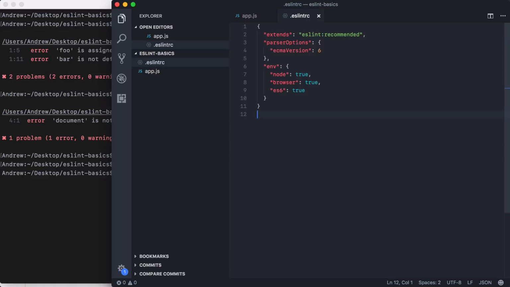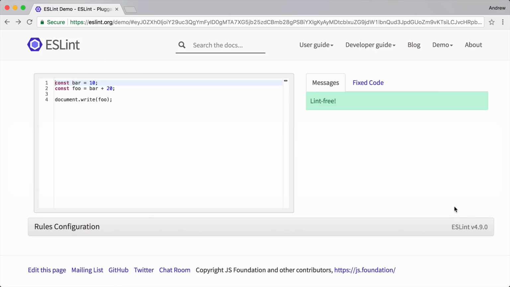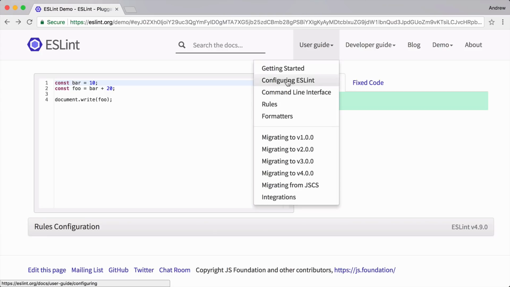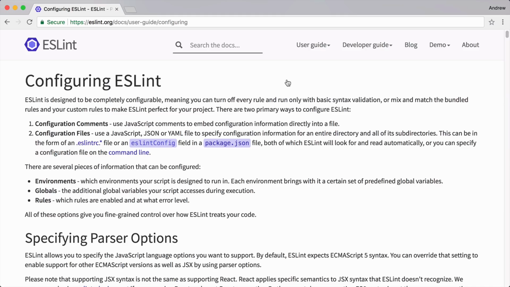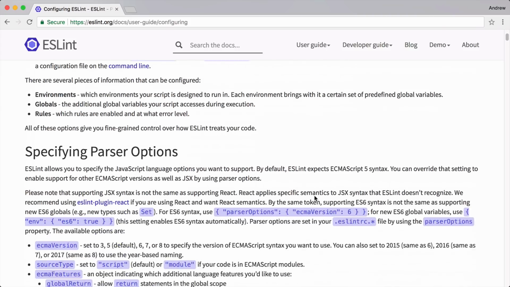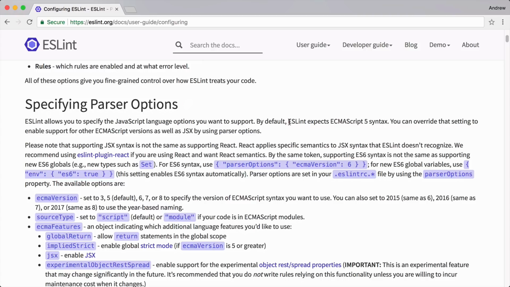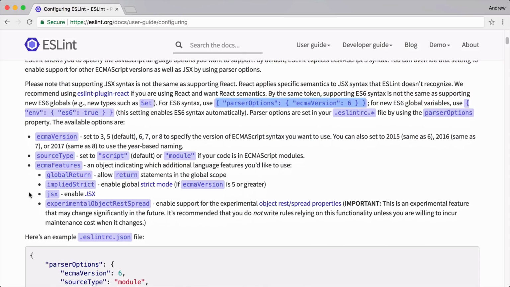So before we go any further, I do want to show you where you can find all of this stuff in the documentation, because it really is a good set of docs. I'm going to switch over to the browser and I'm going to go away from the demo page and to the user guide configuring ESLint page. This is where we can learn about exactly what can go in that ESLintRC file. And they start off with parser options. So right here, the default ECMAScript version is version 5. If you want to use something newer, you have to specify that. They show some example code for ES6 down below, and this is literally exactly what we just put in our local configuration file. There are other things we can specify there as well, and they show you all of those.